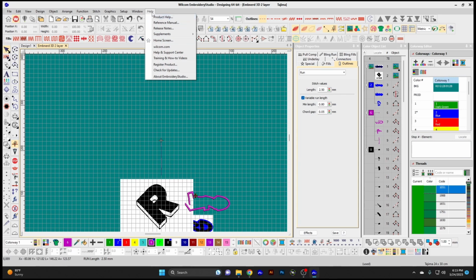And lastly, the help window. A lot of this is pretty standard as far as what you see in PC programs or programs on any computer. It does take you to wilcom.com, help and support center, how-to training videos. When you register a product, you can check for updates here. This will give you information on what type of software and what version you have. There's product help and reference manuals. The Embroidery Studio provides various ways to access information about the software and how to use it via the help menu. So this is just where you're going to find different avenues of finding help.